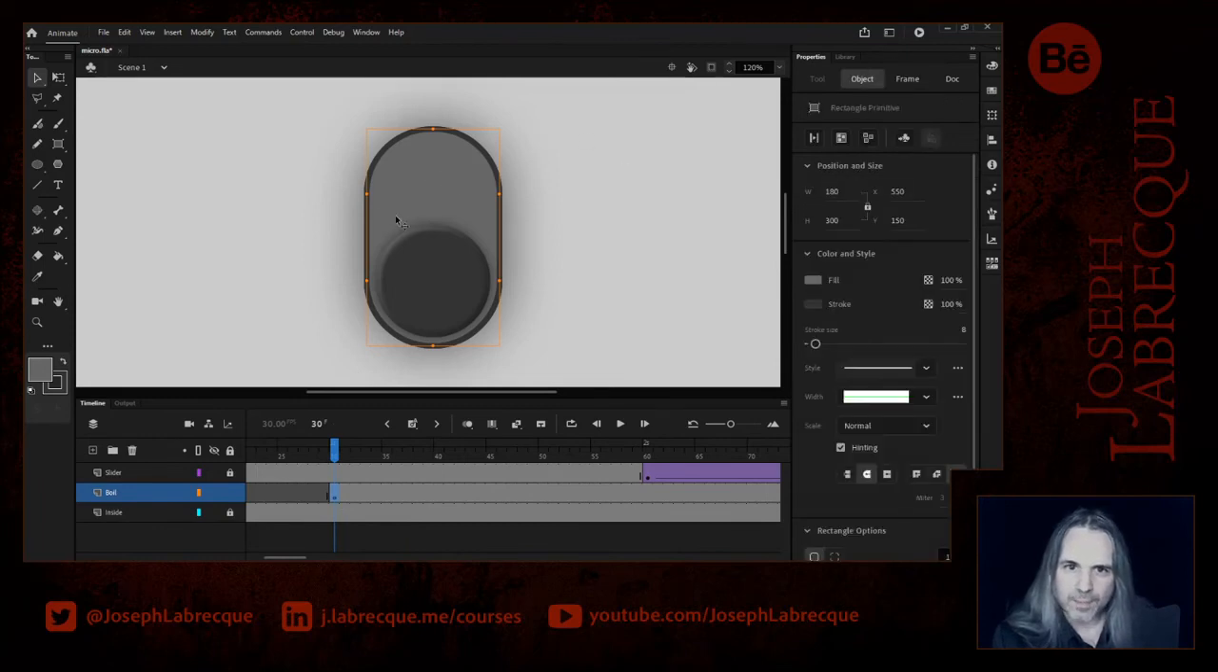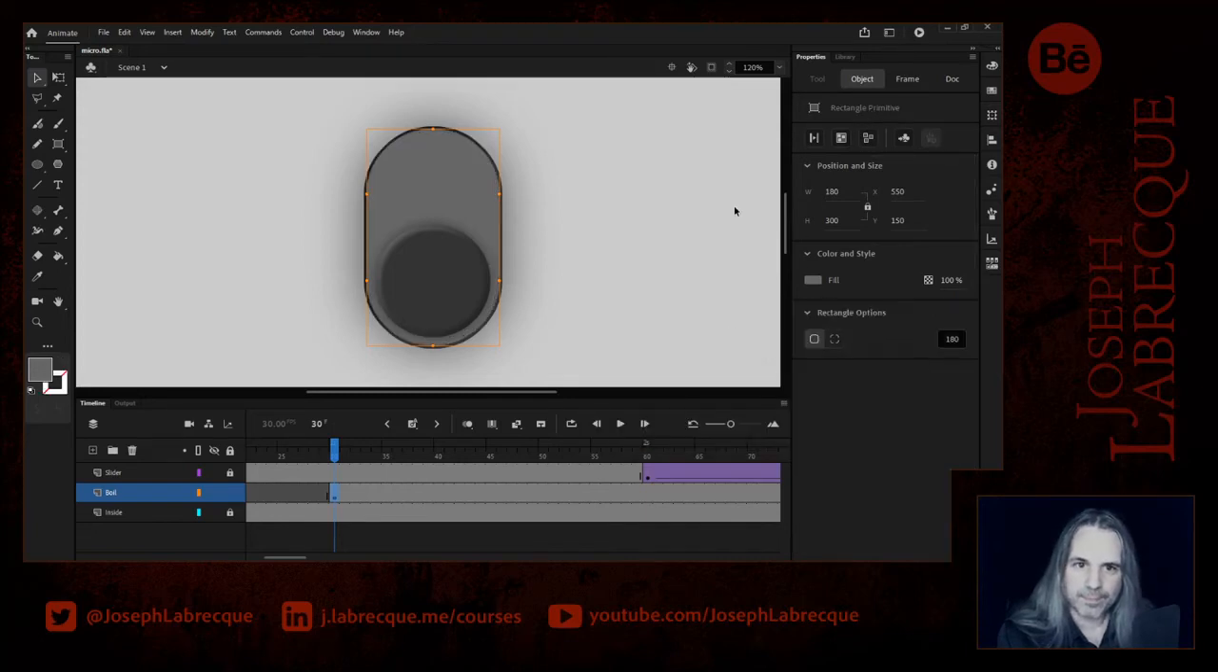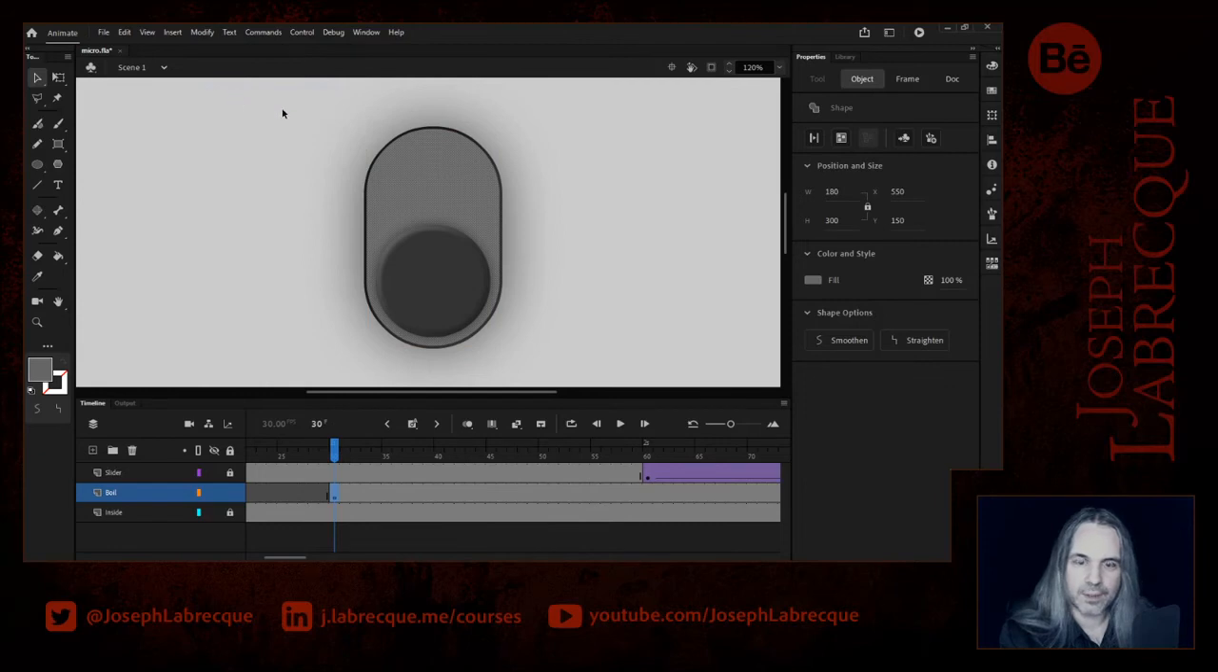And right now, if I select this, this is a rectangle primitive. I don't care about the stroke. Let's get rid of that. Additionally, I do not need this to be a rectangle primitive anymore. So I want to actually break this apart. You can do that in a number of ways. There's Control or Command B, or you can choose Modify, Break Apart. And there we go. You can see that this is now a shape.